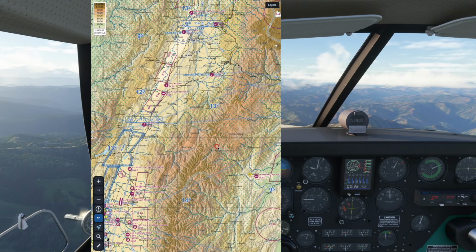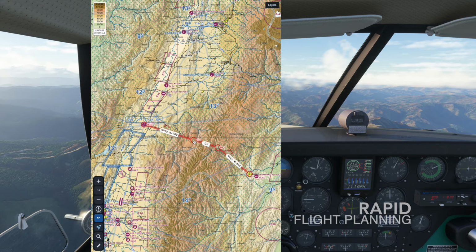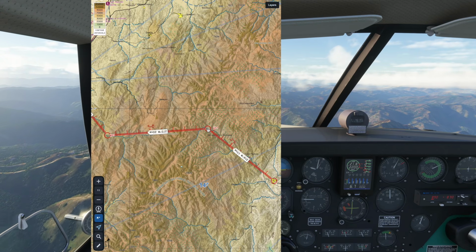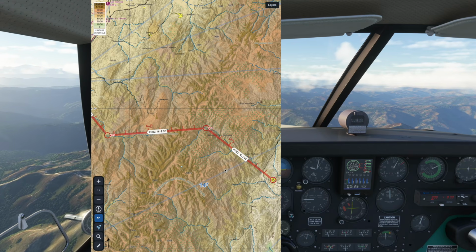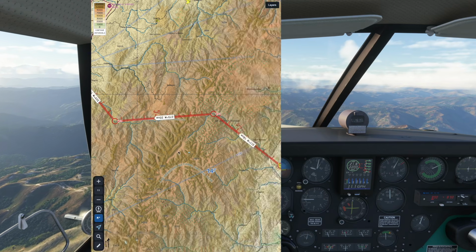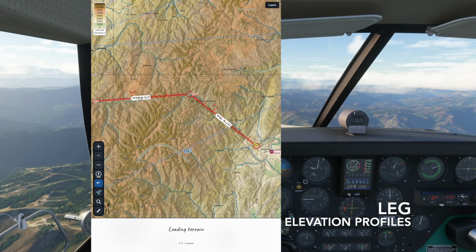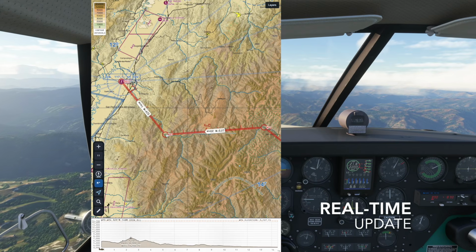Let's see how fast we can create a flight plan in this app. Click on the route to add and drag a new waypoint. And here's our flight plan to deliver some cargo in Colombia. The legs show the distance and magnetic course. The elevation profile shows you the terrain along the route, but also the max elevation, MEF and MORA.